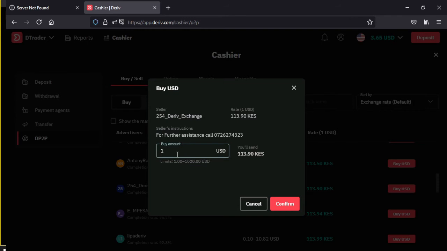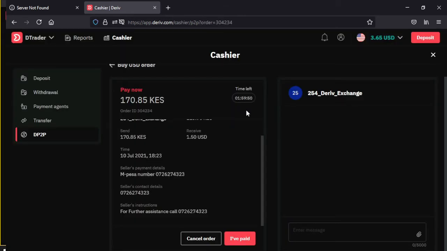I want $1.5. You can see on the right side they have indicated the amount that I'm supposed to send to this person. Then I can confirm. Then there's the time. That is 2 hours. The transaction is to happen within 2 hours.